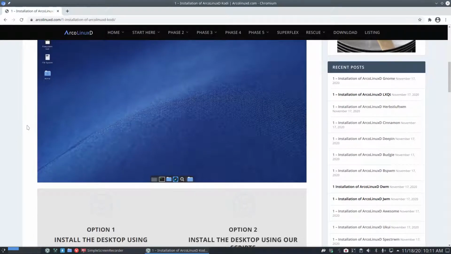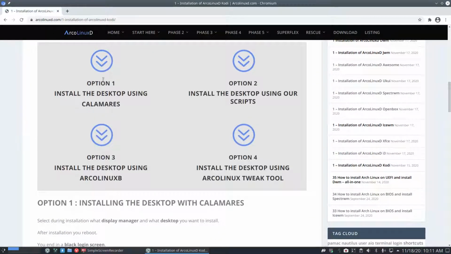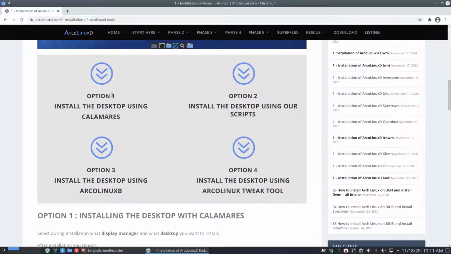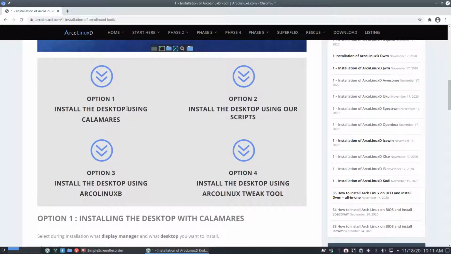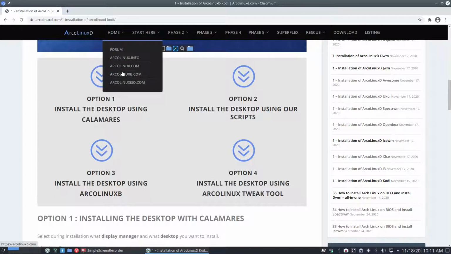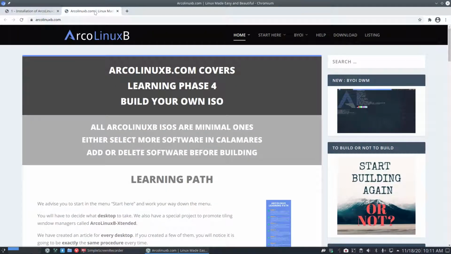And the point is that we want you to be aware that there are 4 ways to install a desktop. Option 1 is install the desktop using Calamares and ArcoLinuxD. Option 2 is install the desktop using our scripts. And option 3 is actually going to a different kind of project, going to ArcoLinuxB. And the B stands for building. You can make your own ISO.